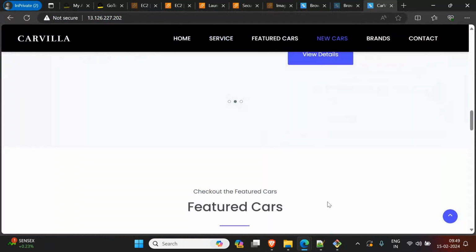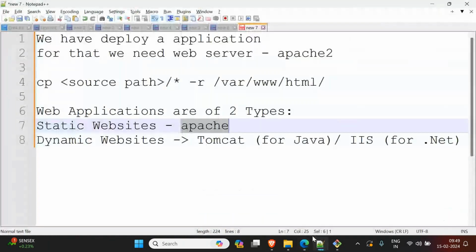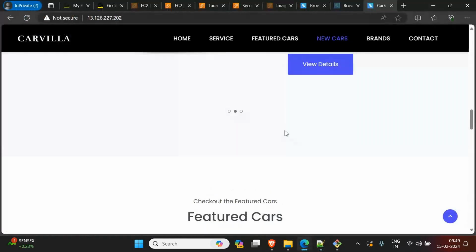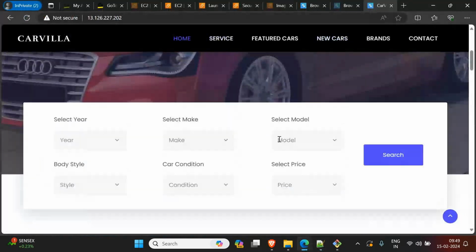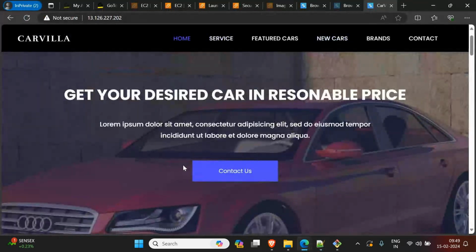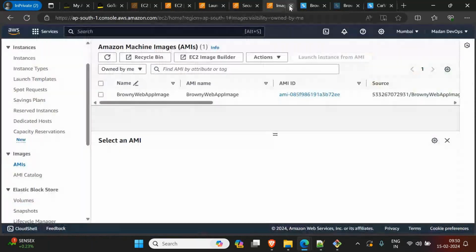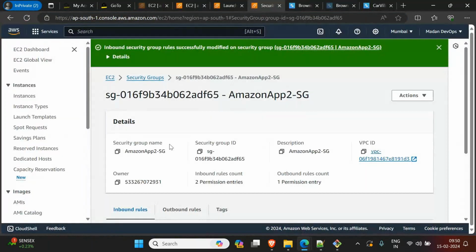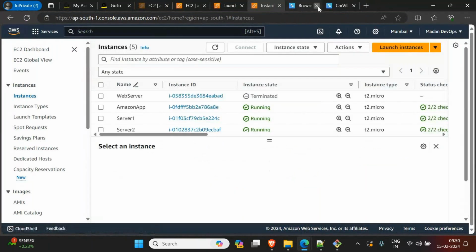Now my question is, tomorrow the client sees this and says, okay, it's working very well. Now I want the same application deployed on 20 servers. Then what will you do? You simply go to our instances. Click on instances, and let us close these tabs. Now they want this application on 20 servers.